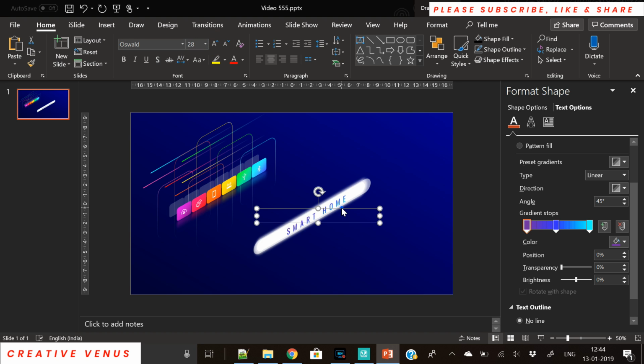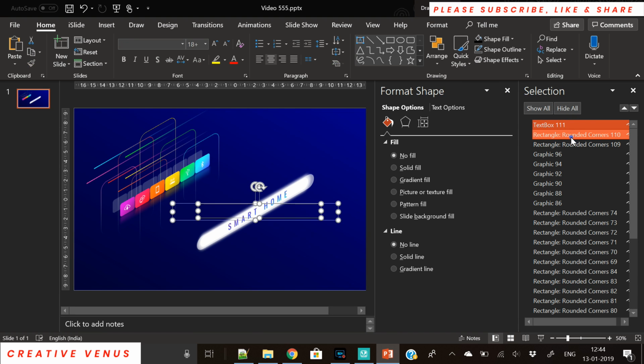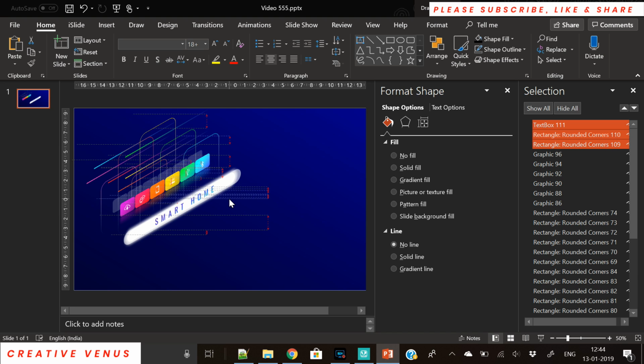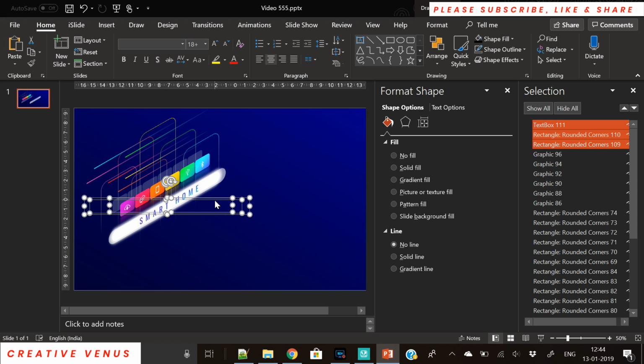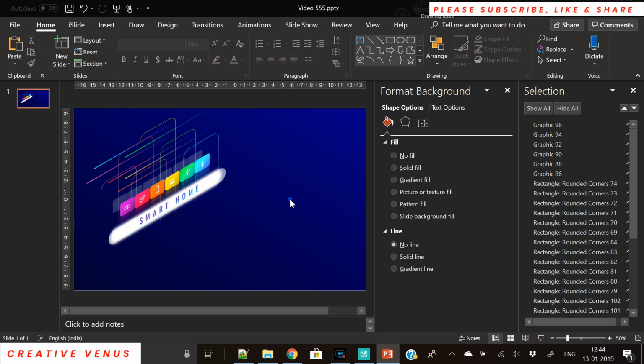How about Oswald? Okay, so Oswald is nice here. Not thin, not thick, only normal font, well balanced. Let's place it here. So here is the complete graphic design of the technology of smartphone that we have connected to our smart home.